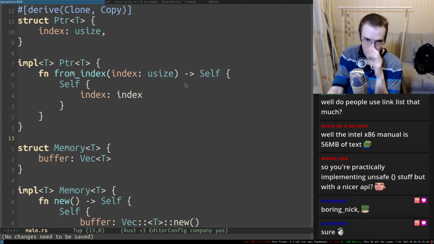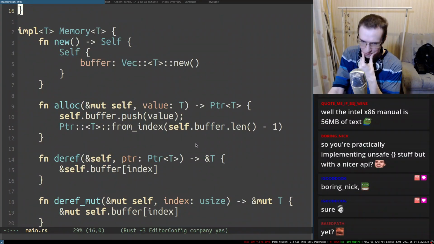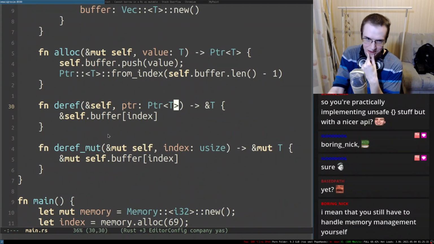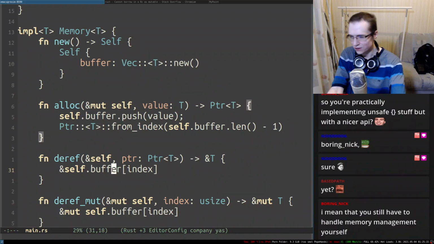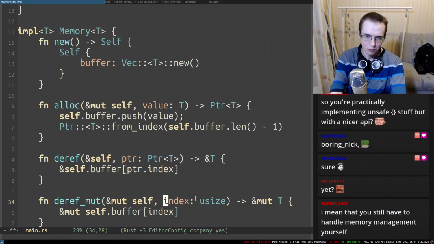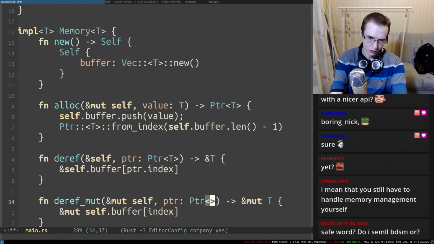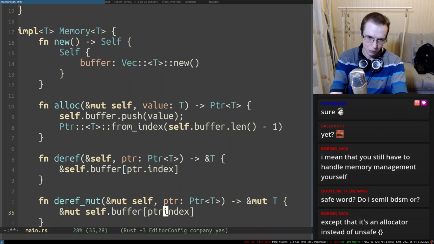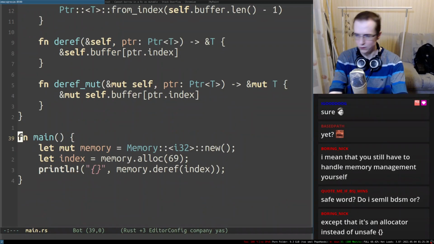So anyways, this is how we do allocation, and we need to do the allocation. So it's going to be like this, and this one is going to be a pointer. It's going to be Pointer T. This one is going to be a Pointer index. There we go.